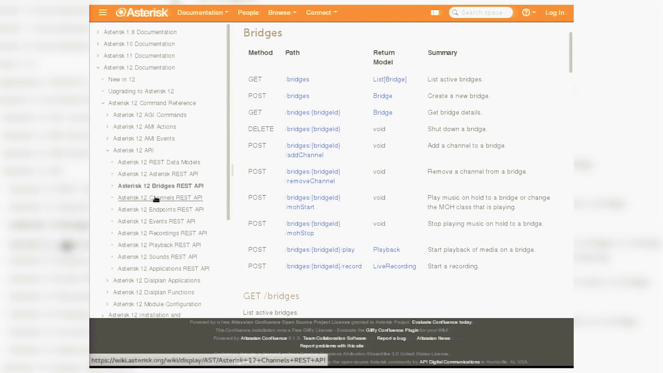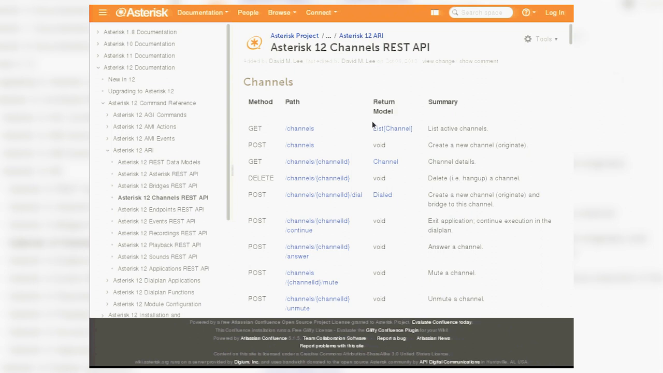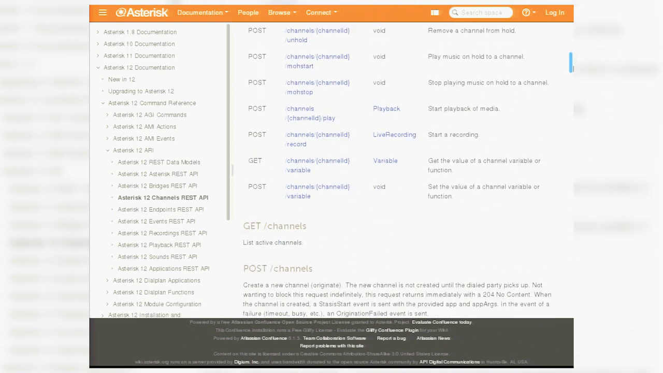The channels object works on individual channels. Again, you get /channels to get a list of all the channels, or post to /channels to create a new channel. Or we can get information on a particular channel, hang up, or delete a particular channel. Then we can do things like dial a channel, continue on in the dial plan past our current application, answer a channel, mute a channel, unmute, hold, unhold. Start playing music on hold, stop playing music on hold, all these different functions on a particular channel.